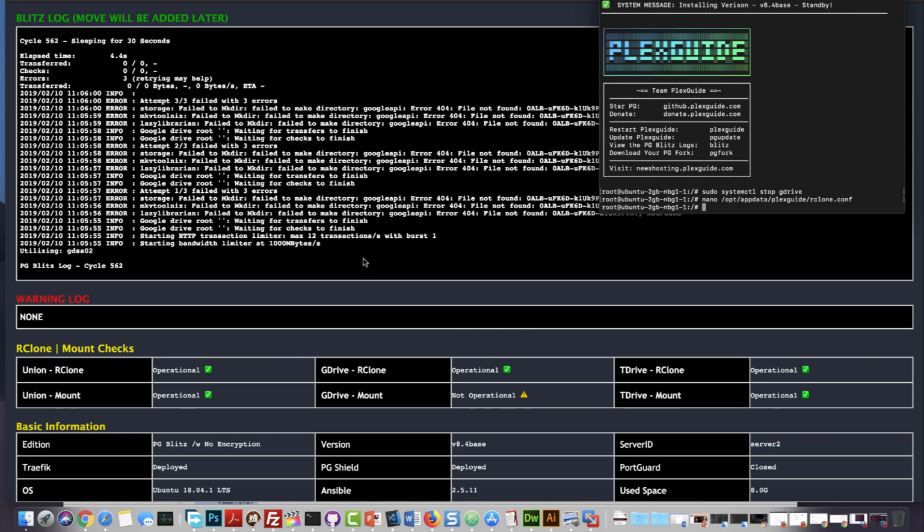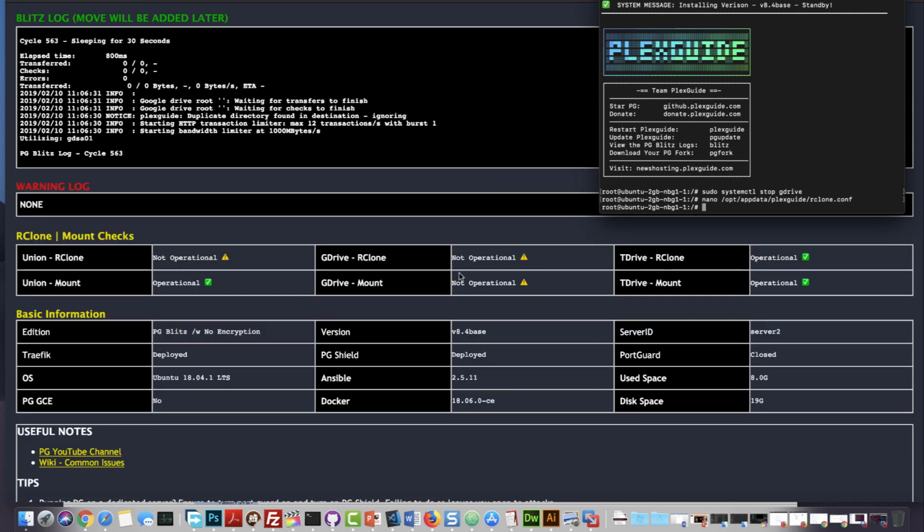Okay, the page should be refreshing soon. We can manually do it, but to be honest, there you go. See how it says not operational? And you see how this went down with it? This is why this is a very powerful tool for you.